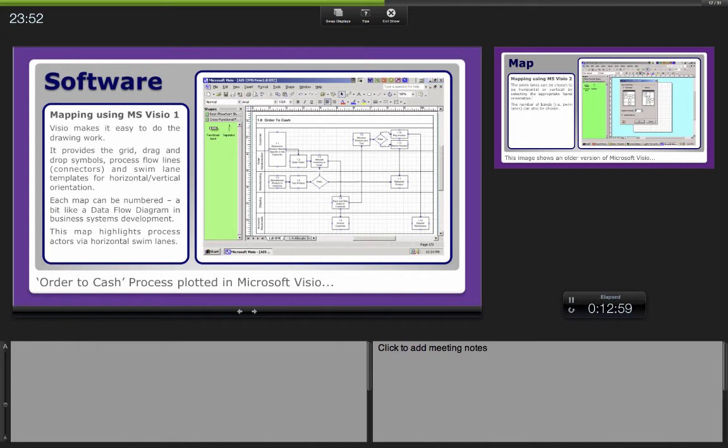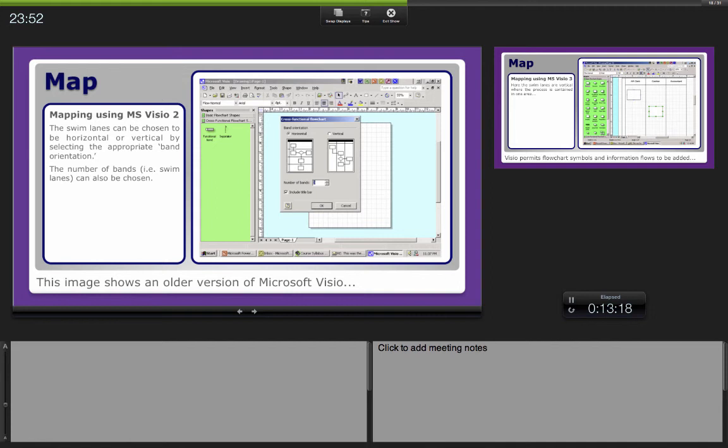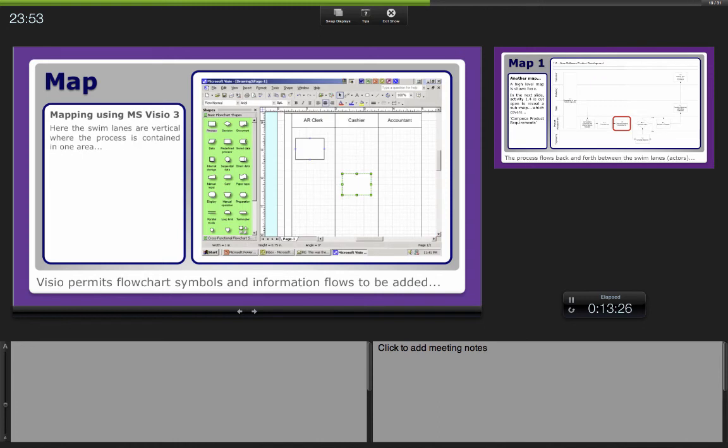Here's the same kind of thing in an earlier version of Microsoft Visio. You can see it's a bit like a data flow diagram in relational database development. It gives you an idea of flows of information, etc. This is another element with mapping in Visio 2, and here's a more recent version, Microsoft Visio 3. Here the swim lanes are vertical where the process is contained in one area. So we didn't need horizontal swim lanes in this case.